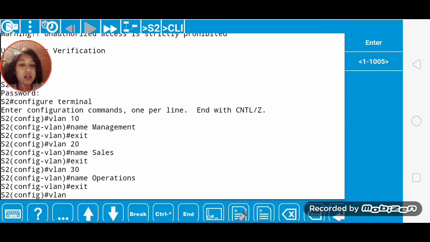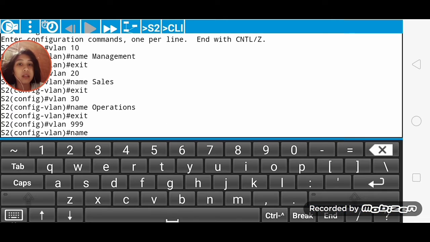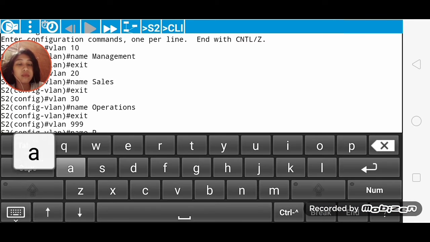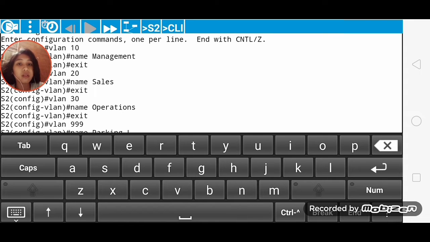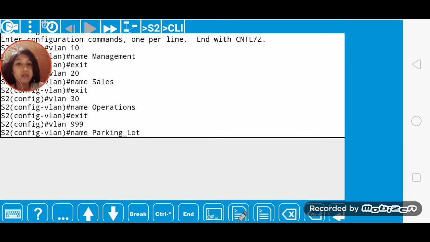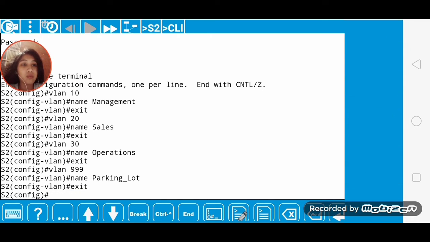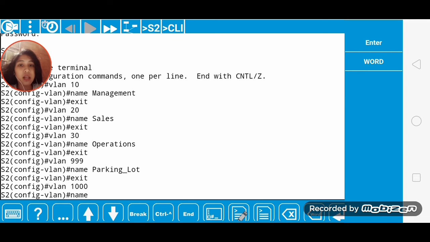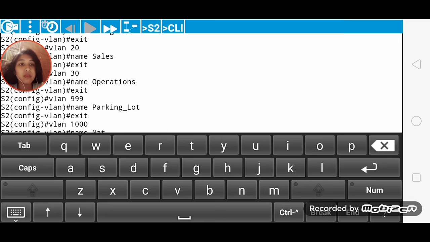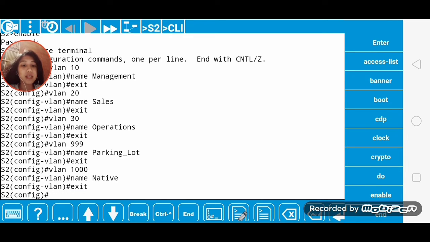Let's go to VLAN 999. Enter. Name, parking lot. Okay, parking lot, exit, and enter. Now let's go to VLAN 1000. Okay, the VLAN 1000 is native. Okay, enter and exit. Okay, so we're done here. So now we will go to the next.